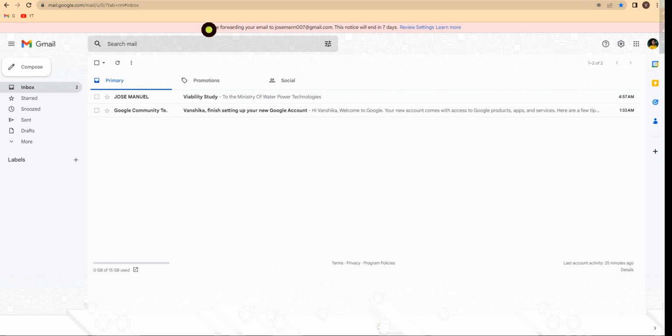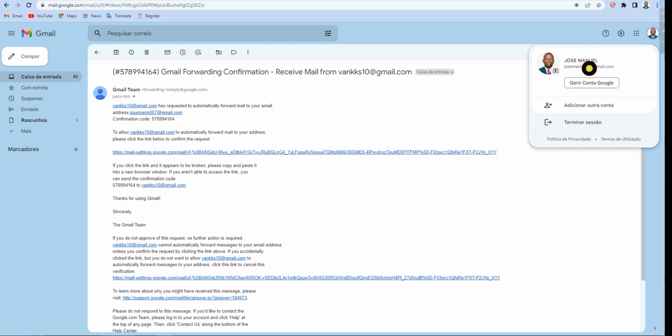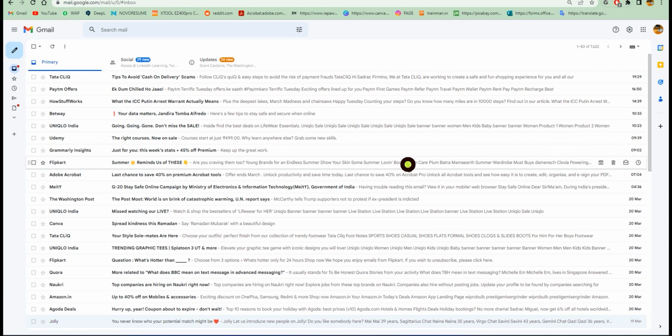There's a notification here saying you are forwarding your email to Joseman007. This notice will end in 7 days. It simply means that every message I receive in this address here, in this Vanx10, will be automatically sent to Joseman, to this address here. Gmail will automatically send in record time. So I'll make a small demonstration of how the forwarding email really works.